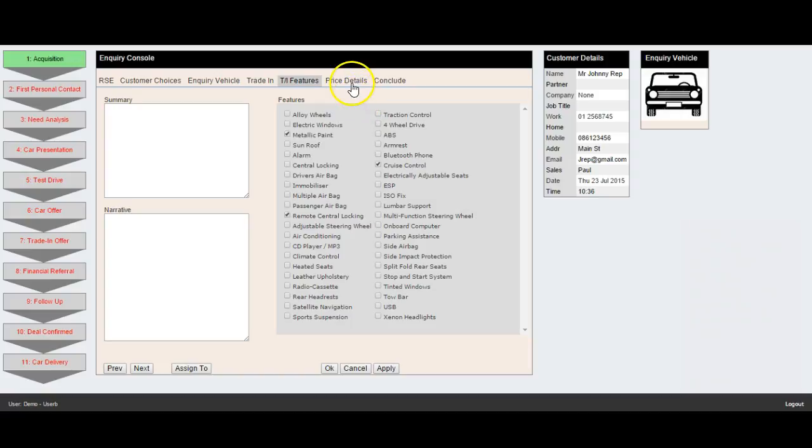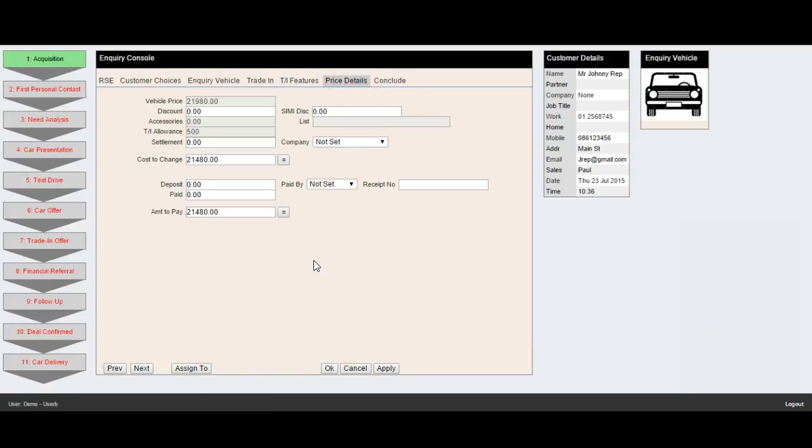The Price Details tab provides a financial overview of the deal so far. A deposit can be noted at this stage along with a receipt number. If a deposit is accepted, recalculate the figures and then click Apply to save.